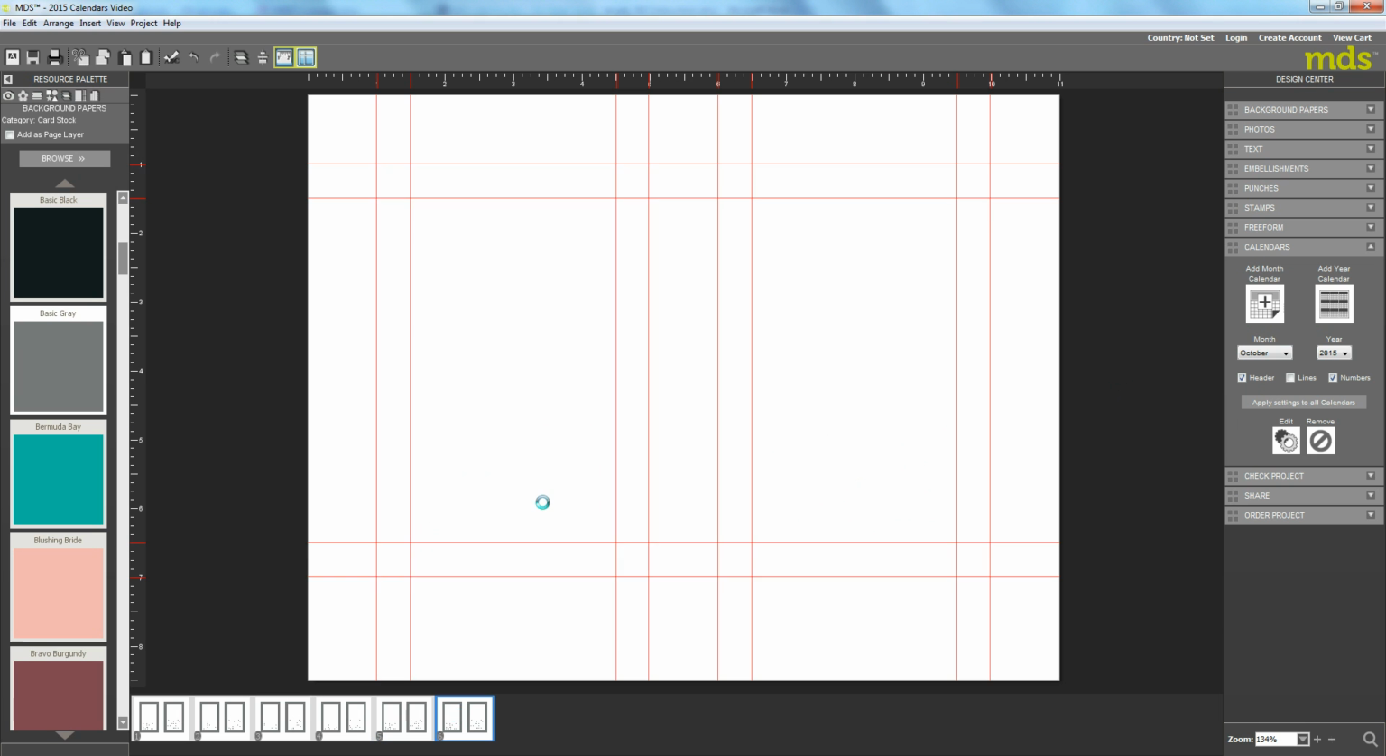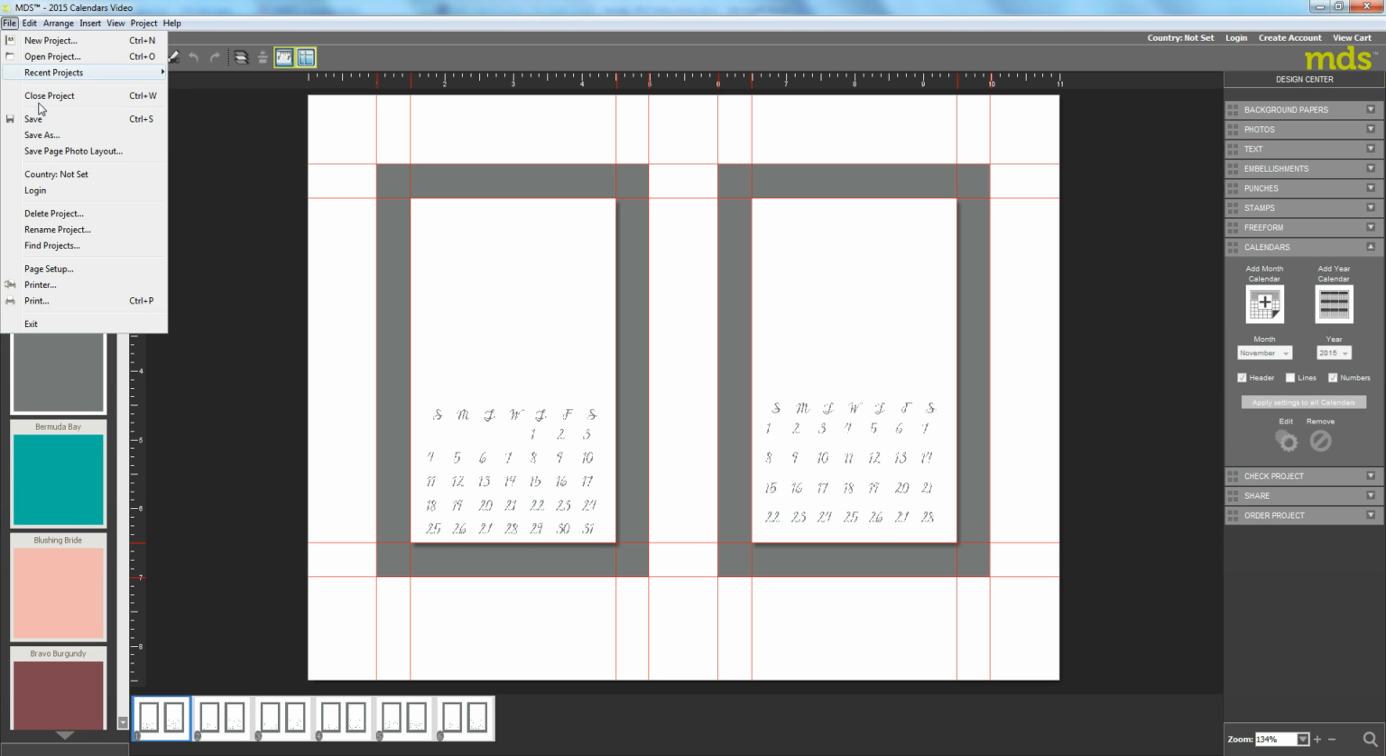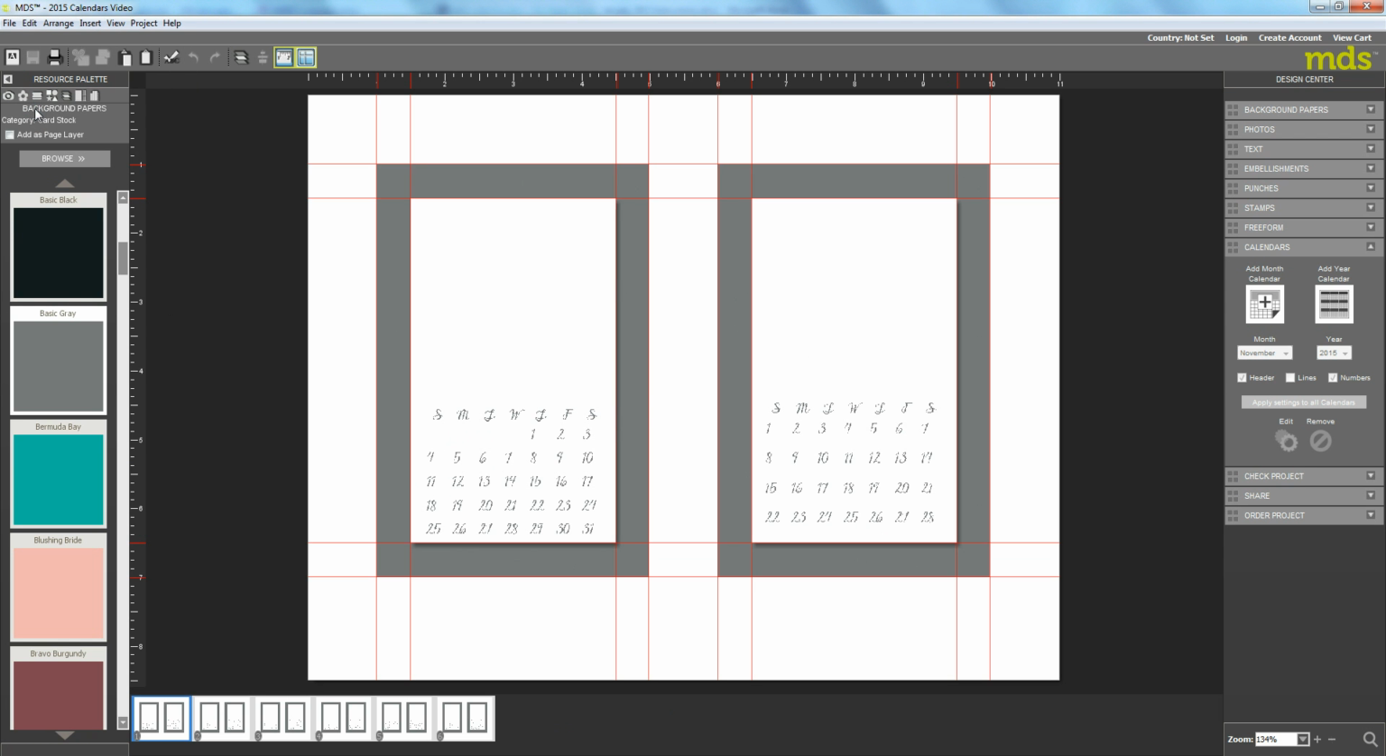And then in the next video, I will come back and we'll start actually adding paper and getting to work on the calendar itself. Okay, and the last one is December. So we've got them all set up now. You can see all the pages. Just click on the one you want to work on and go ahead and say File, Save.